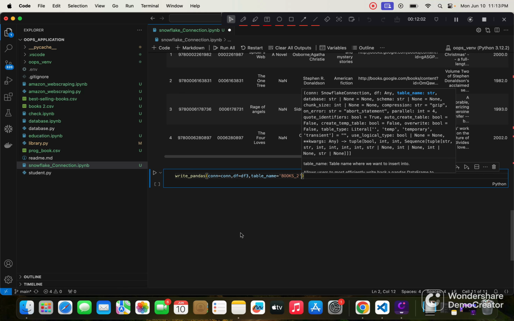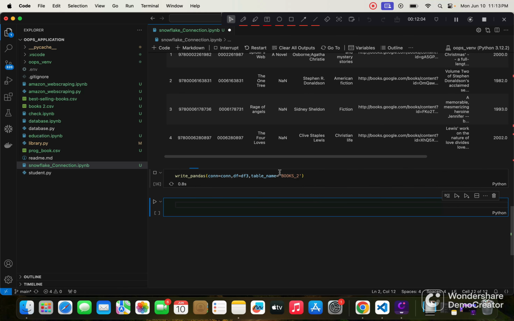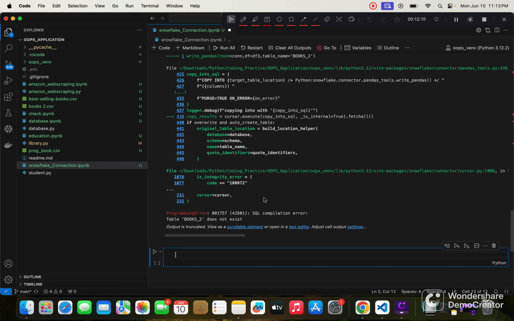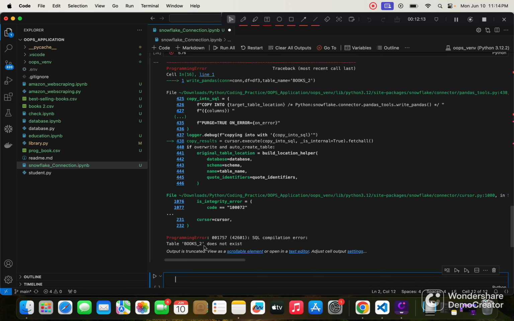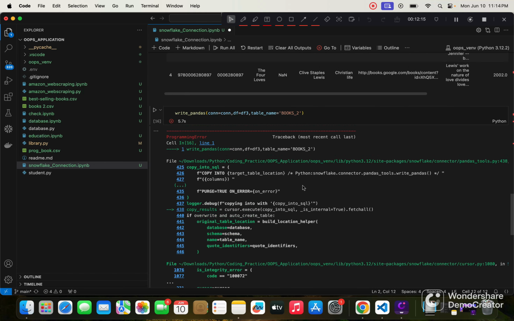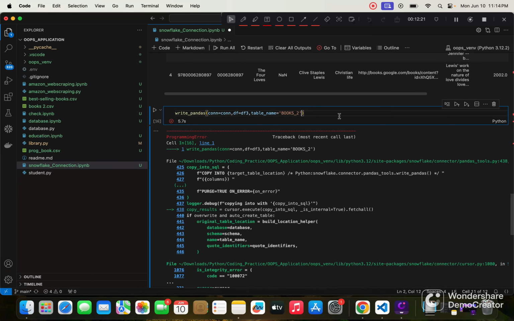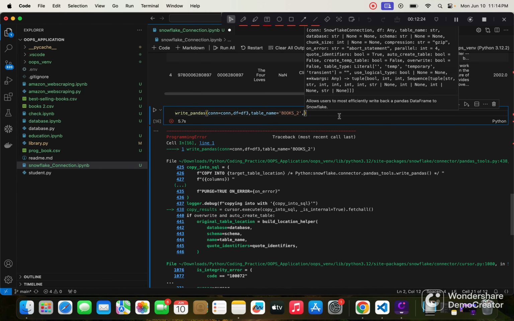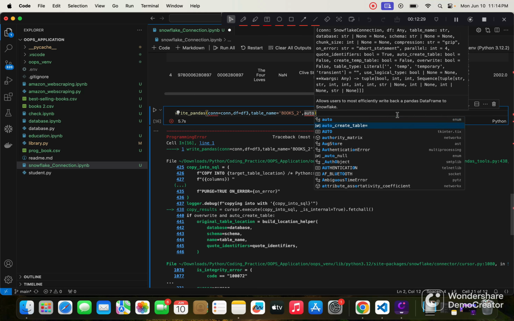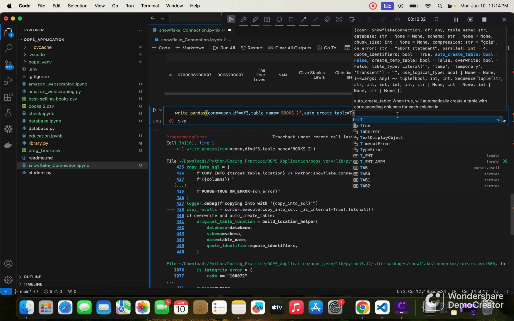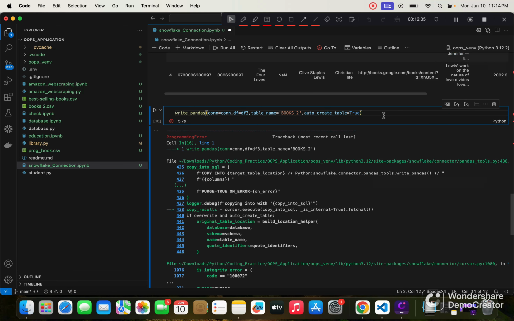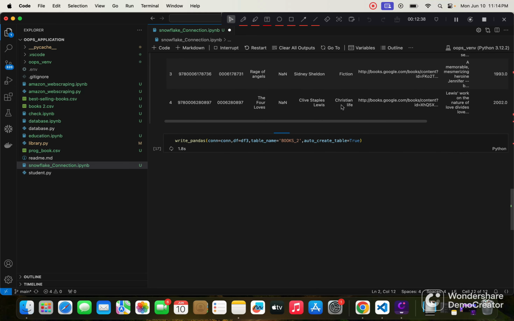If I run it, is it going to execute or not? Let's run it and see. Oh, I got an error, and the error is that table books_2 does not exist. So here we can see that there is no books_2, so that's why there is an error. There is one more argument that we can use, that is auto_create_table. By default it is false. We just have to put it true, and now we run it. It will automatically create that table if it's not present.